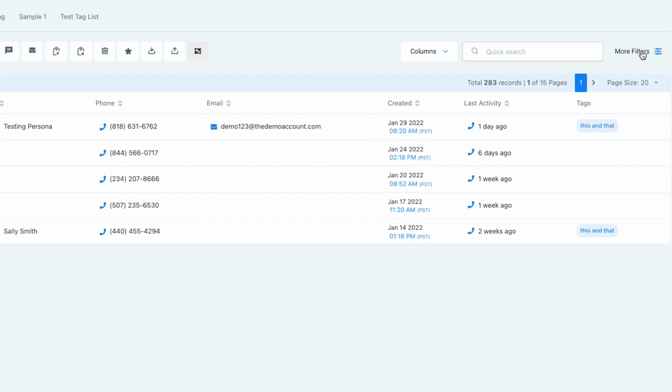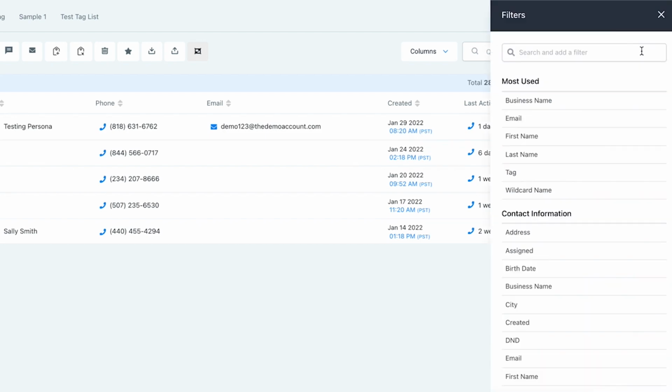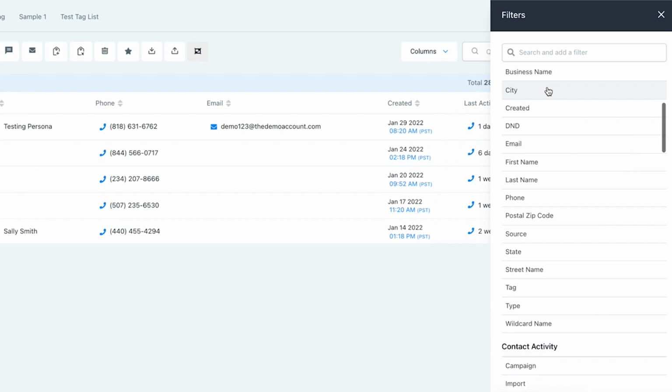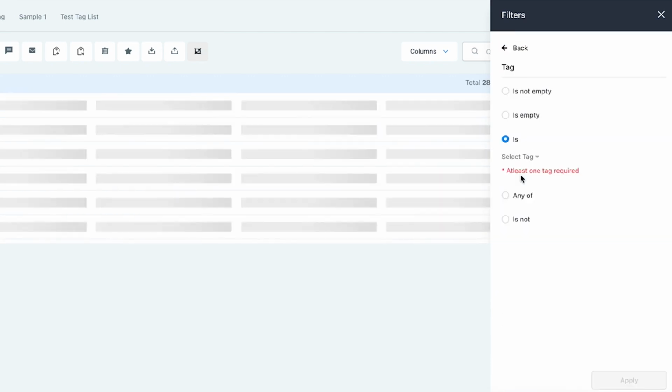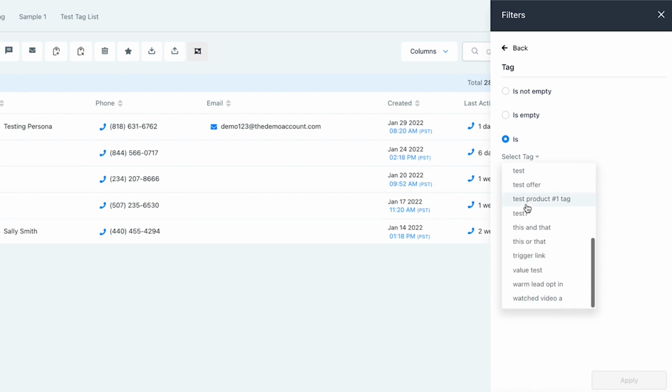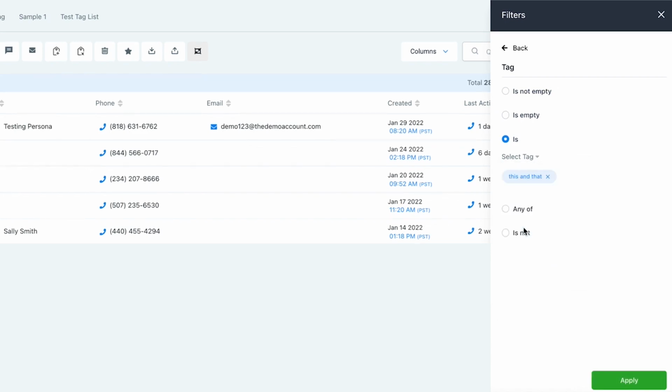Choose one or more filters from the list that pops out from the right side of the screen. You may search for a filter or scroll through the list, which is categorized in different sections, beginning with the most used at the top. When you click into a filter, fill out the appropriate information as requested. For example, if you select business name and filter by is not empty, the filter will find anyone with any business name as long as that field is not empty. Click Apply to save your filter.